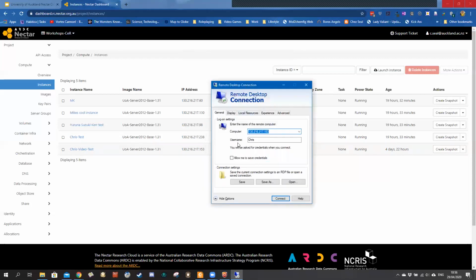And now we can see that we're given the option of entering a username. The username that we enter here is the username for the user that we created when we configured Windows. I would also like to be able to access my local hard drive. The reason I want to be able to do that is so that I can move data from my local hard drive to the remote virtual machine and vice versa.